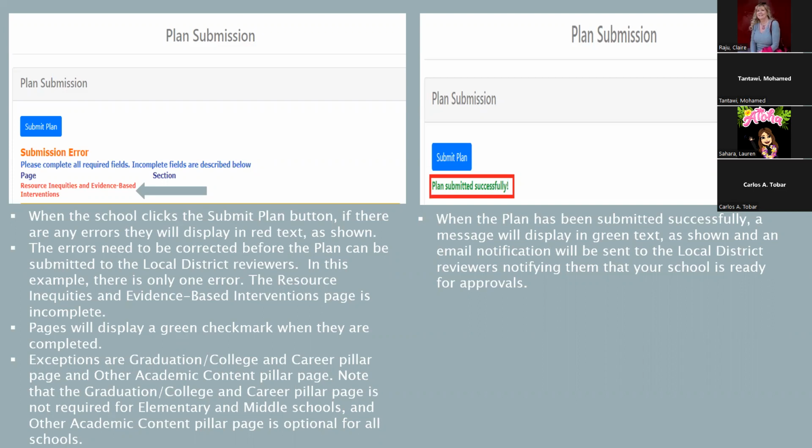Pages will display with a green check mark when they are completed, and the exceptions to the green check mark are the Graduation, College, and Career pillar page and the Other Academic Content pillar page. The reason is these pages are not required for elementary and middle schools, and the Other Academic Content pillar page is also optional for all schools.